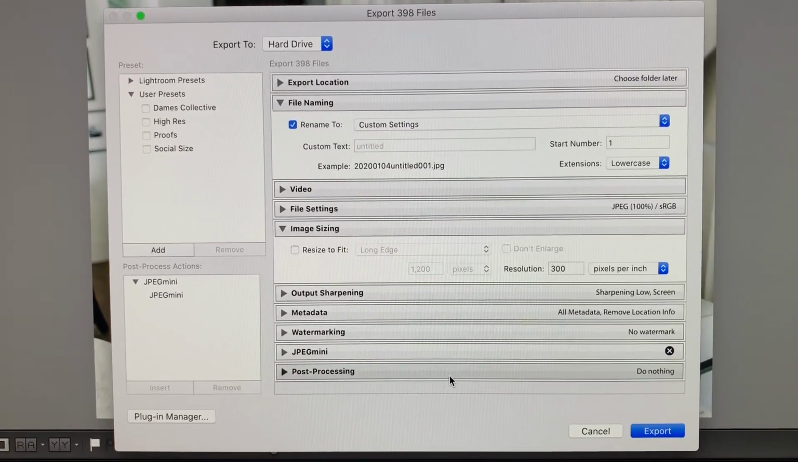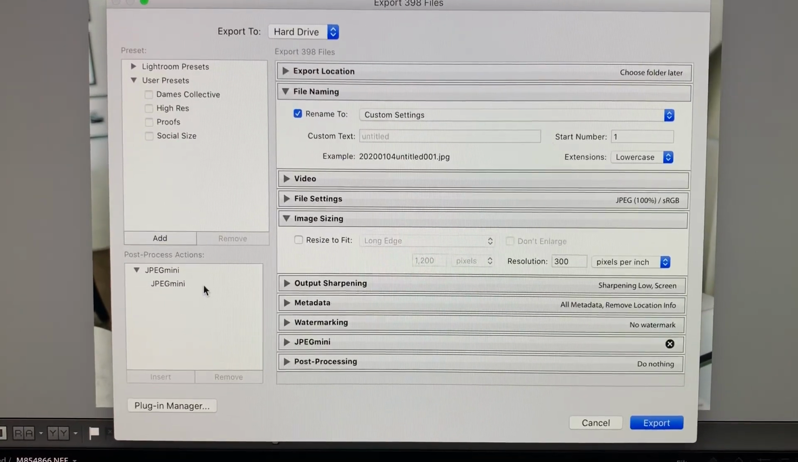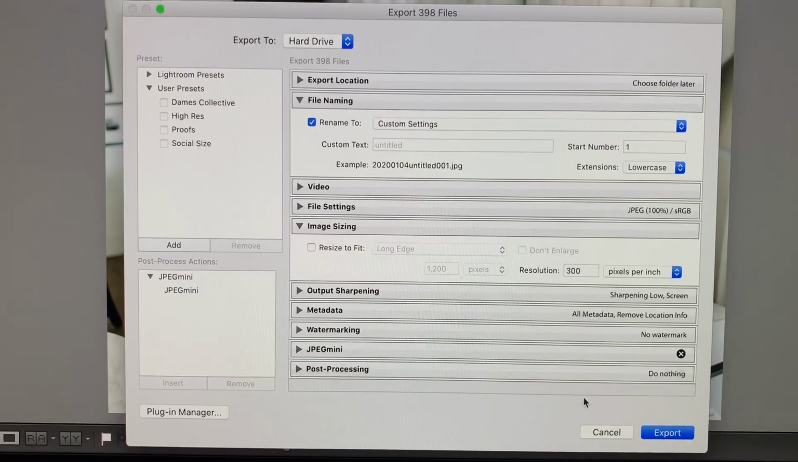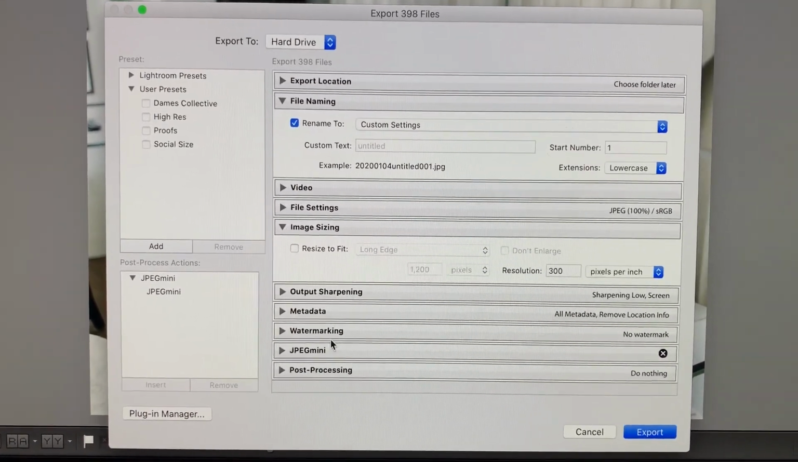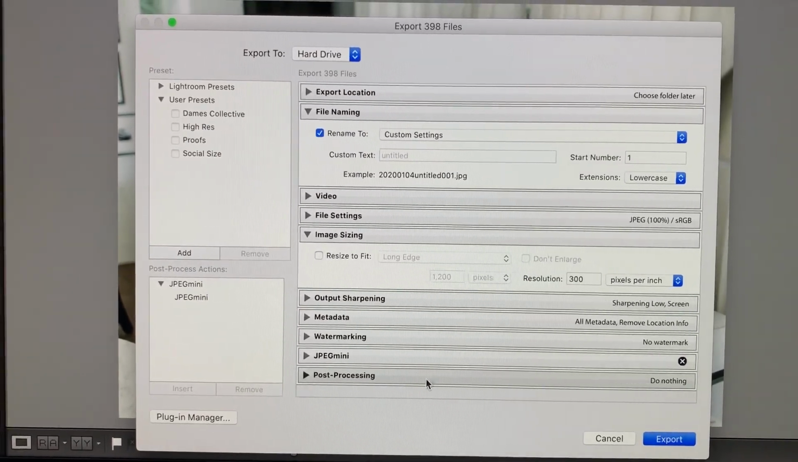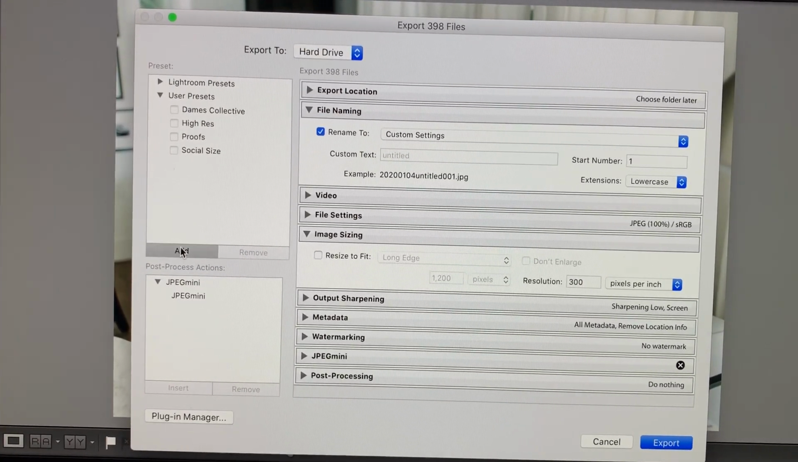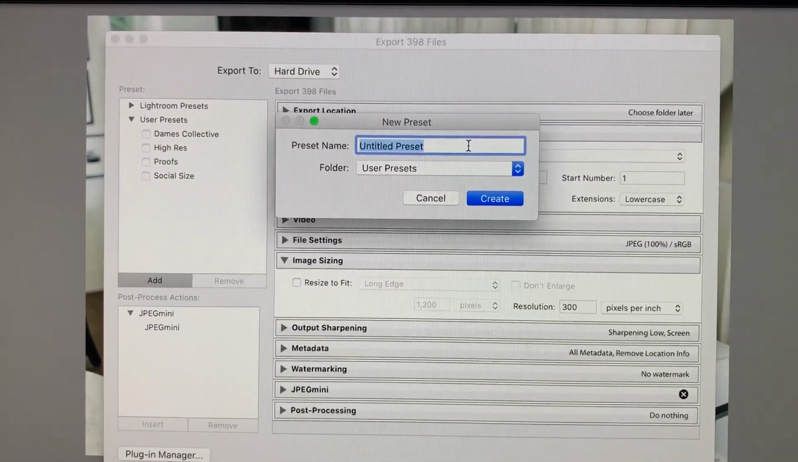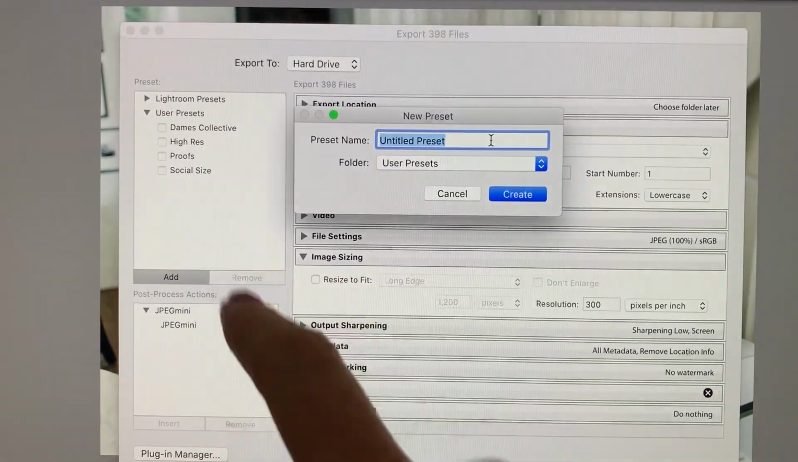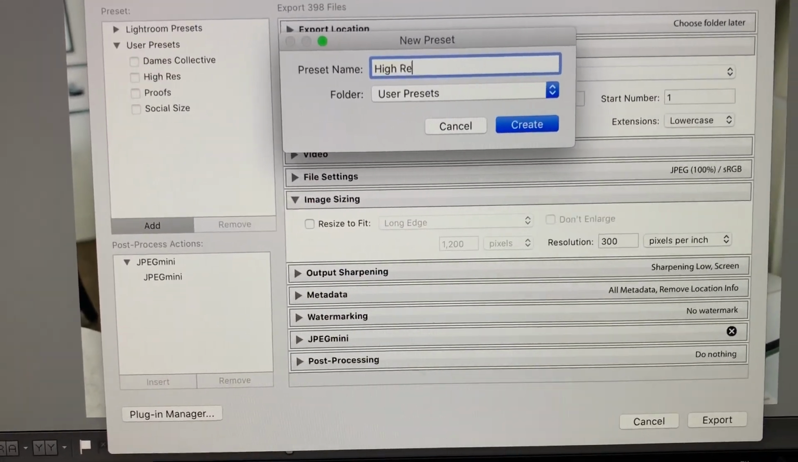And once you have this all set up on your screen like this, you're gonna wanna save it before you do anything. So before you click export, you're gonna wanna save this preset we just created so that you never have to create it again. Now you'll always have it if you save it right now. So we're gonna click add. And that's it. It's gonna ask you what you wanna name it. I already have high res, so it's not gonna let me name it like that, but what I can do is name it high resolution.